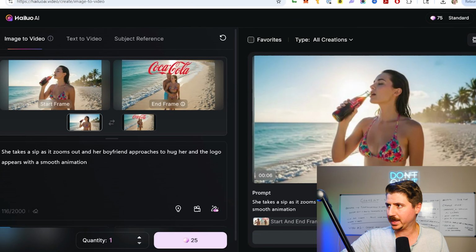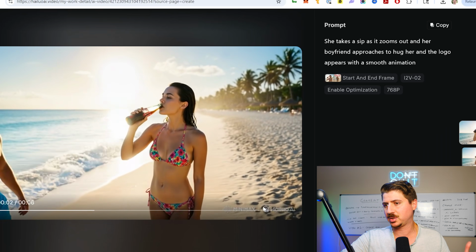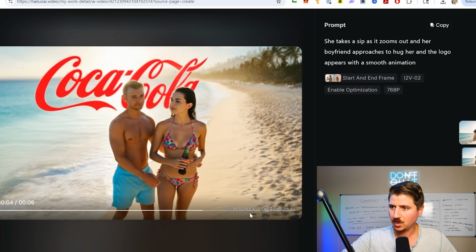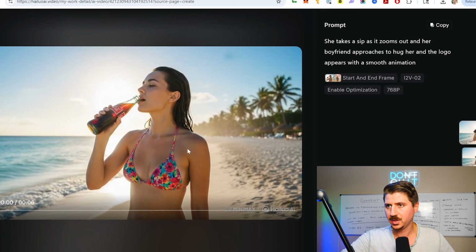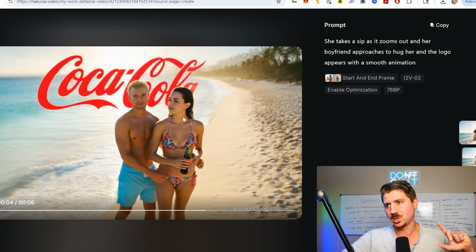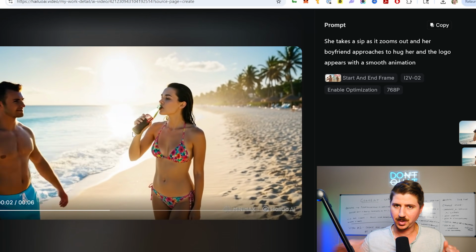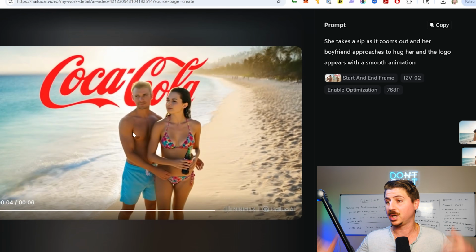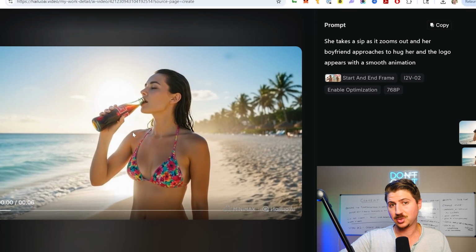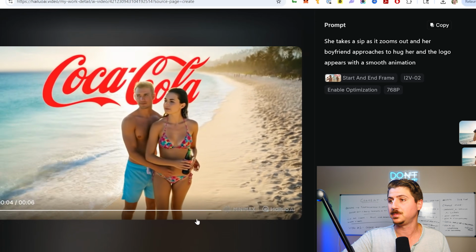Now, this could be a little bit better, just so that you know. I'm thinking of a few different ways this could improve. So I created a second version here where the Coca-Cola bottle is handed off. So this is actually the preferred version that I like. I like the animation for the Coca-Cola logo a little bit better than the other one, but I think this one looks better because the way that she hands the bottle over looks a little better. But you want to see how I created this, so I'm going to show you this whole process right now. It's actually really, really simple.